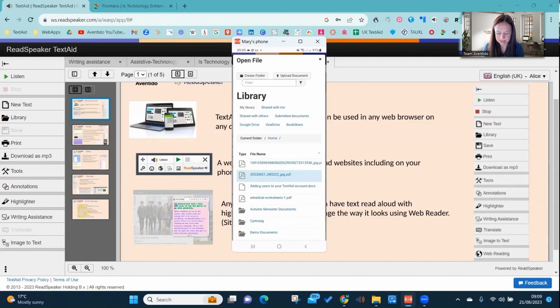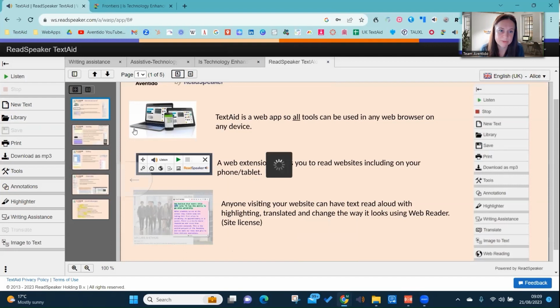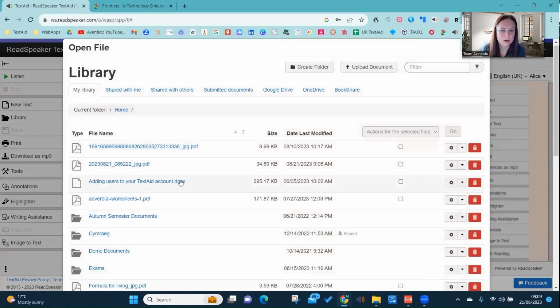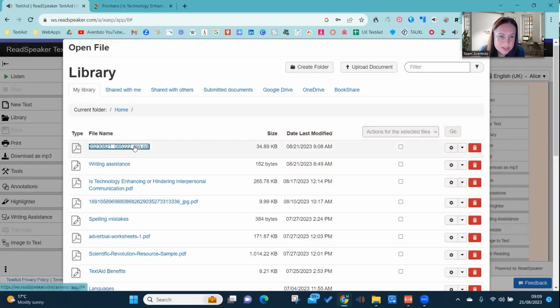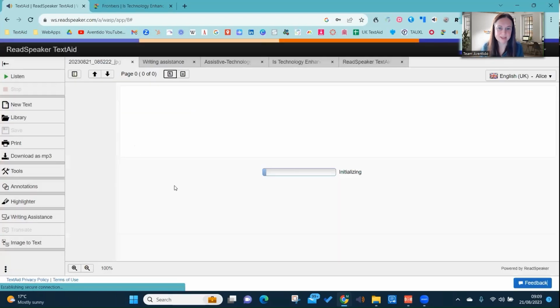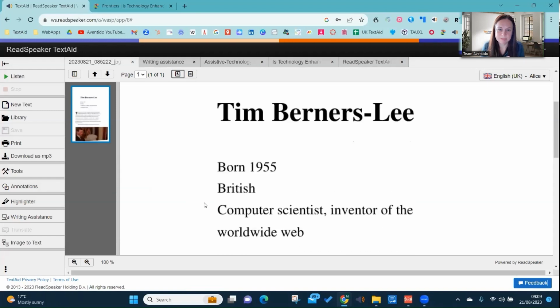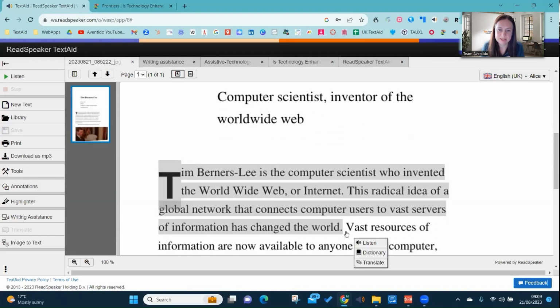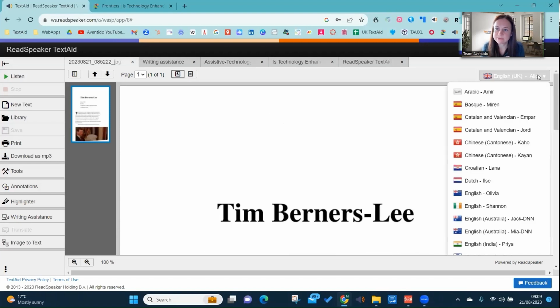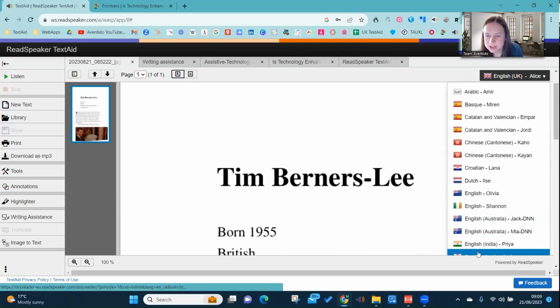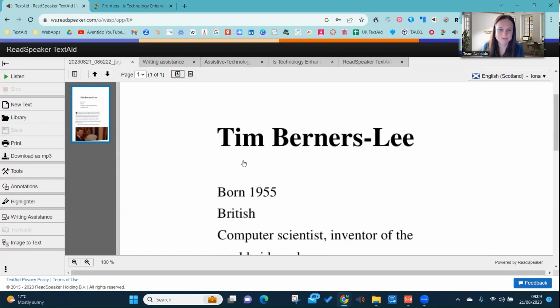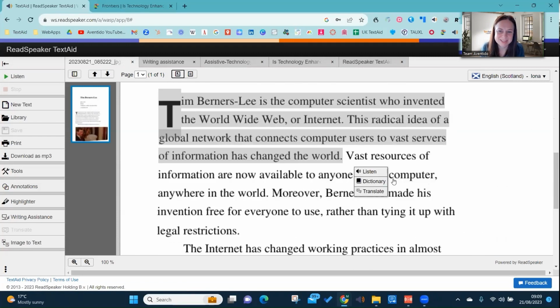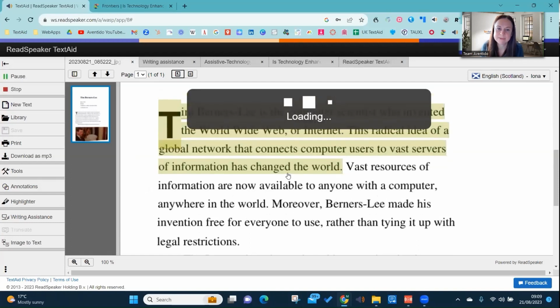So it's in my library now. Go to my library and we'll find that picture I took of the book. There we are. Click here. This is a picture I took with my camera on my phone, that Tim Berners-Lee, and I can have this read to me. I just select it. Let's listen. Should we listen with a different voice so you can hear? I like the Scottish one, so let's choose the Scottish one. So I just select with my mouse, click listen.